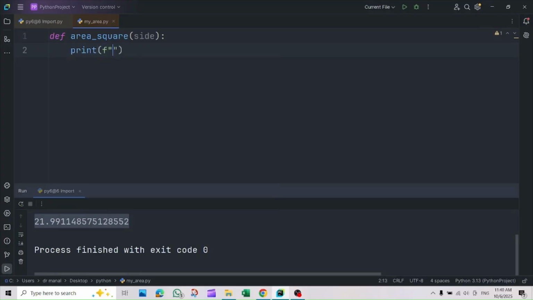between quotations, area of square equals the placeholder here, and have side multiplied by side. So side multiplied by side. This is how we create the area of a square.